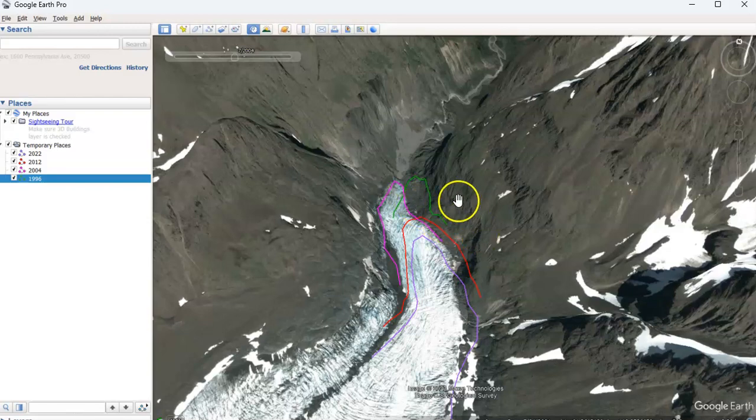And that's the case with the 1996 data, which created a slightly different terminus position than all the other ones that we've seen. So in this case, we probably don't want to use the 1996 imagery location because it's probably a little bit inaccurate, while these other ones all seem to match up quite well.